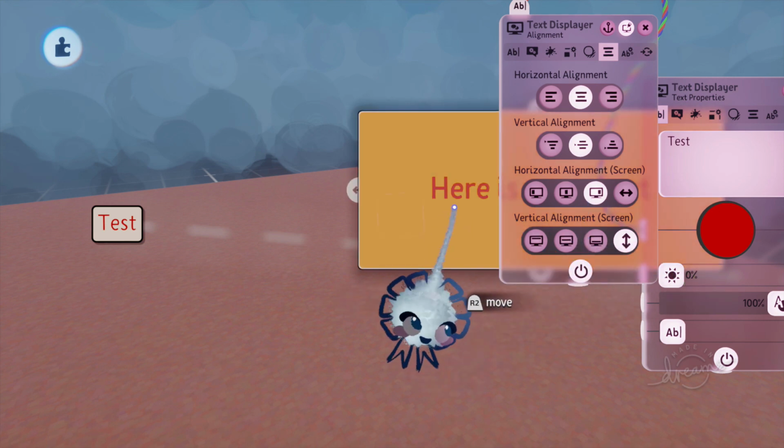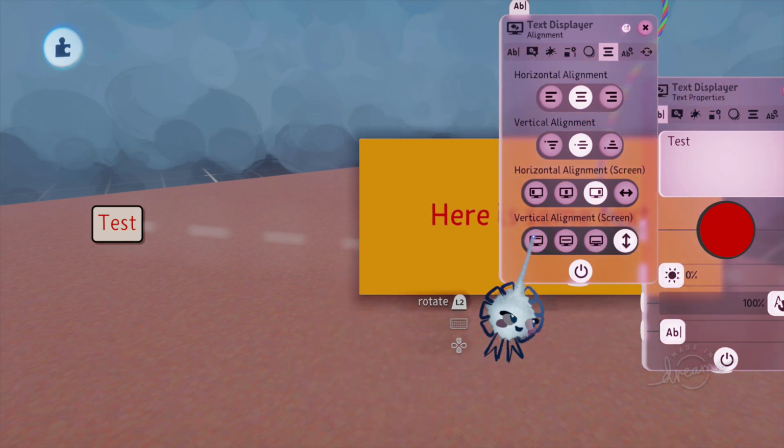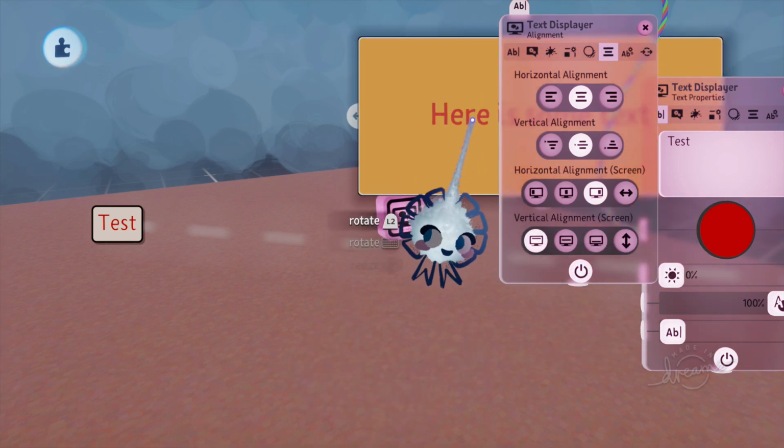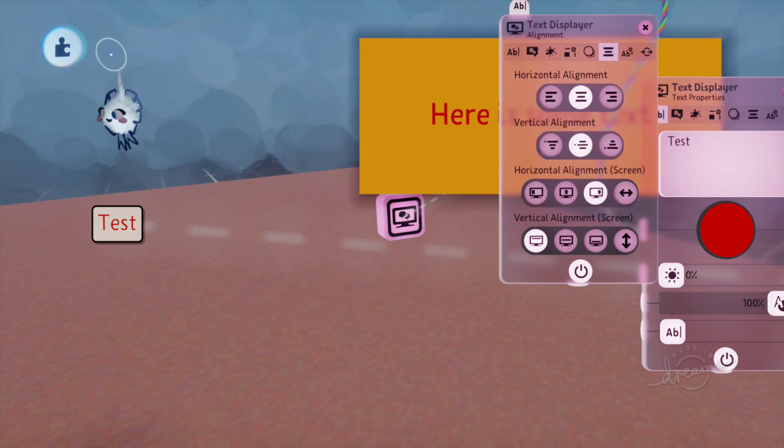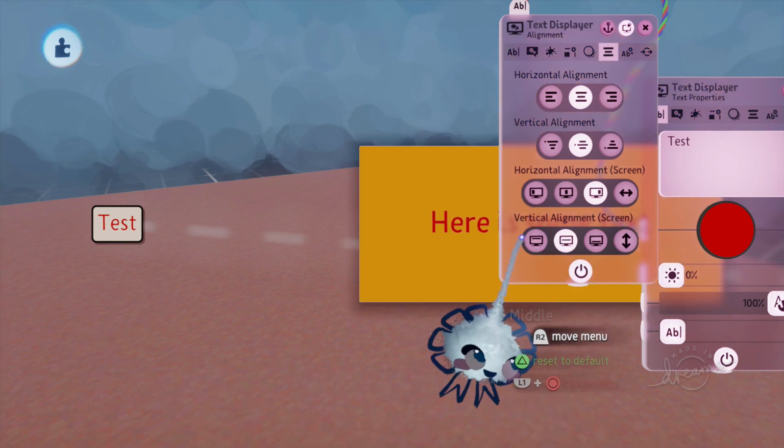Right alignment, there's the same. So we've got a smaller space. Vertical alignment, there we go. There's the top of the screen. So you can see the actual screen space is a lot smaller than your actual screen.